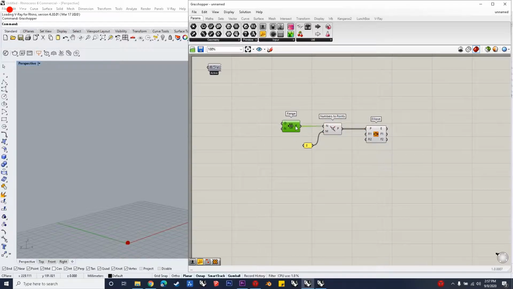So the first step is to get a range of ellipses, which can be done using the Range component when connected to the Ellipse component. So the centers to these can be achieved using the Numbers to Points component.